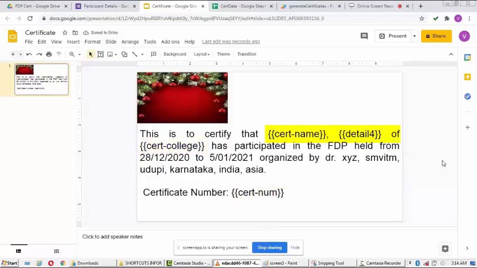So here you have certificate name, then college, then the number. So an individual certificate number can be generated here. Then there is an option in the program I have created to have three additional pieces of information that I have given as detail 4, detail 5 and detail 6. So these 6 values can be replaced. There is a provision to have as many values as possible. There is no limitation to how much you can replace.